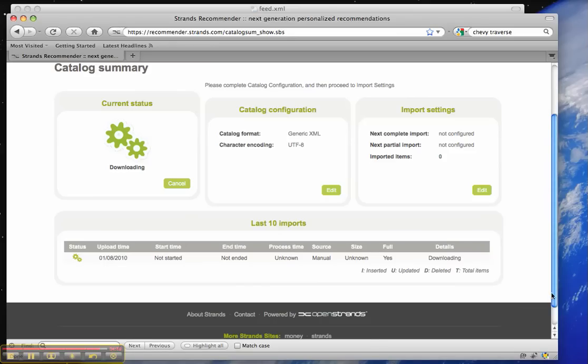So once you've actually made it this far, you have completed the first step of implementing the Strands Recommender software, which is to import your catalog. Moving forward, there's obviously much more detail, many other ways to do this, and you can look at the documentation for exactly how to do this. This was just supposed to be an initial demo.